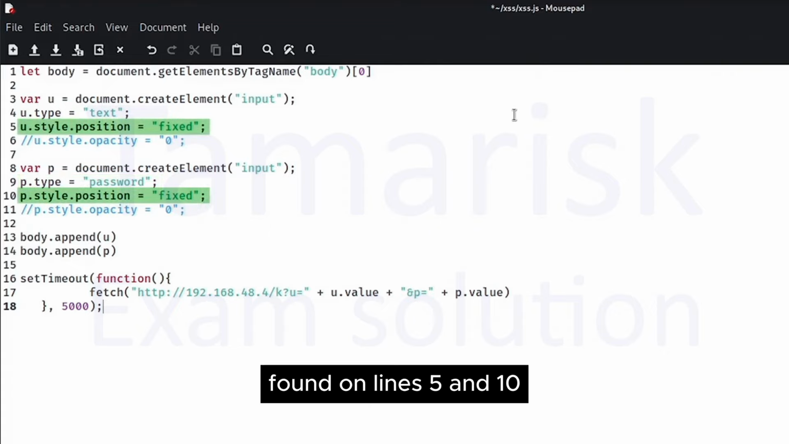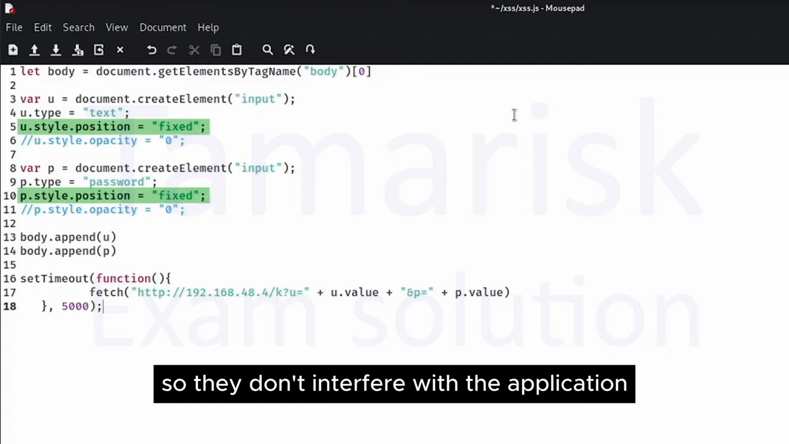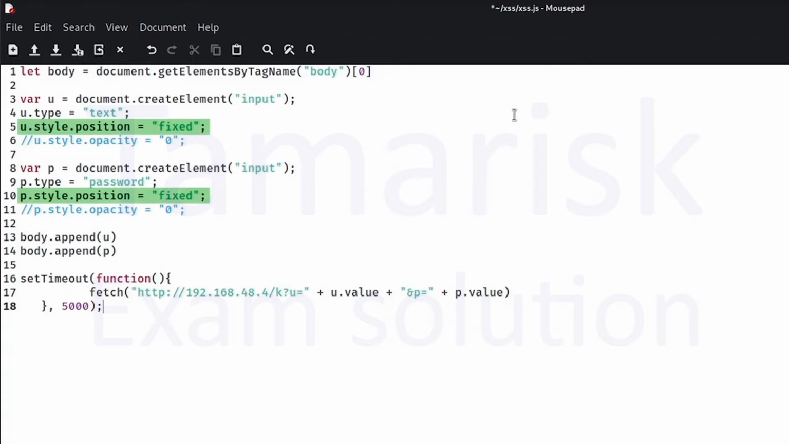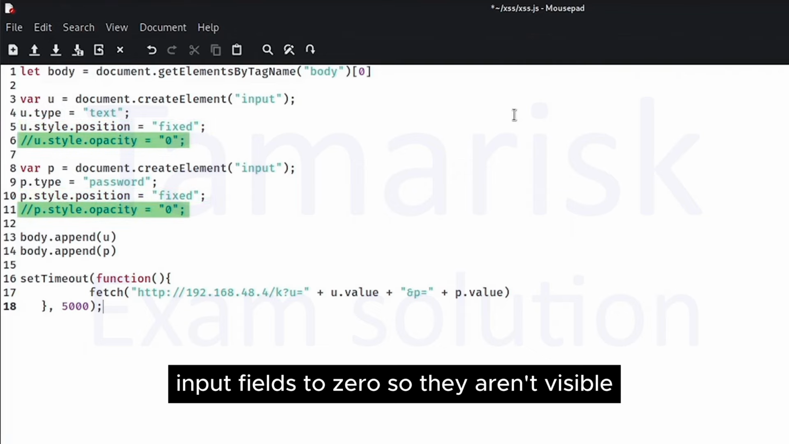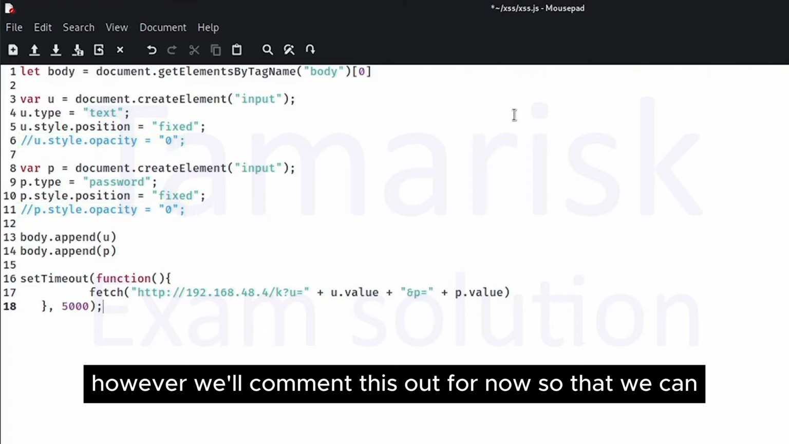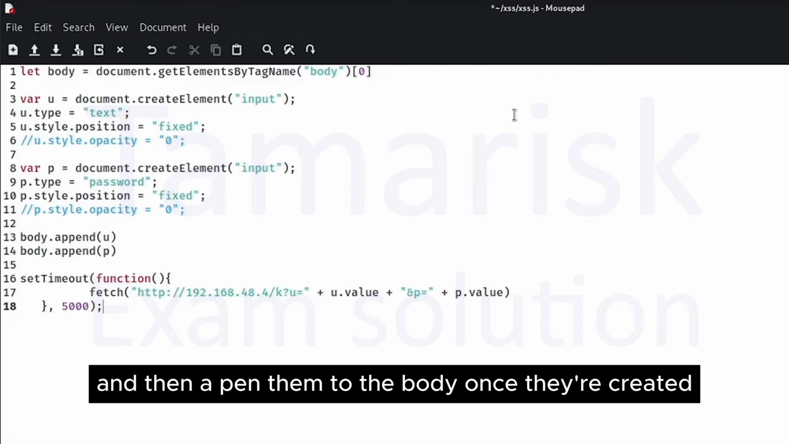Found on lines 5 and 10, the input fields will have a fixed position, so they don't interfere with the application. At the end, we'll set the opacity of the input fields to 0 so they aren't visible. However, we'll comment this out for now so that we can examine the input boxes in the victim's browser and then append them to the body once they're created.